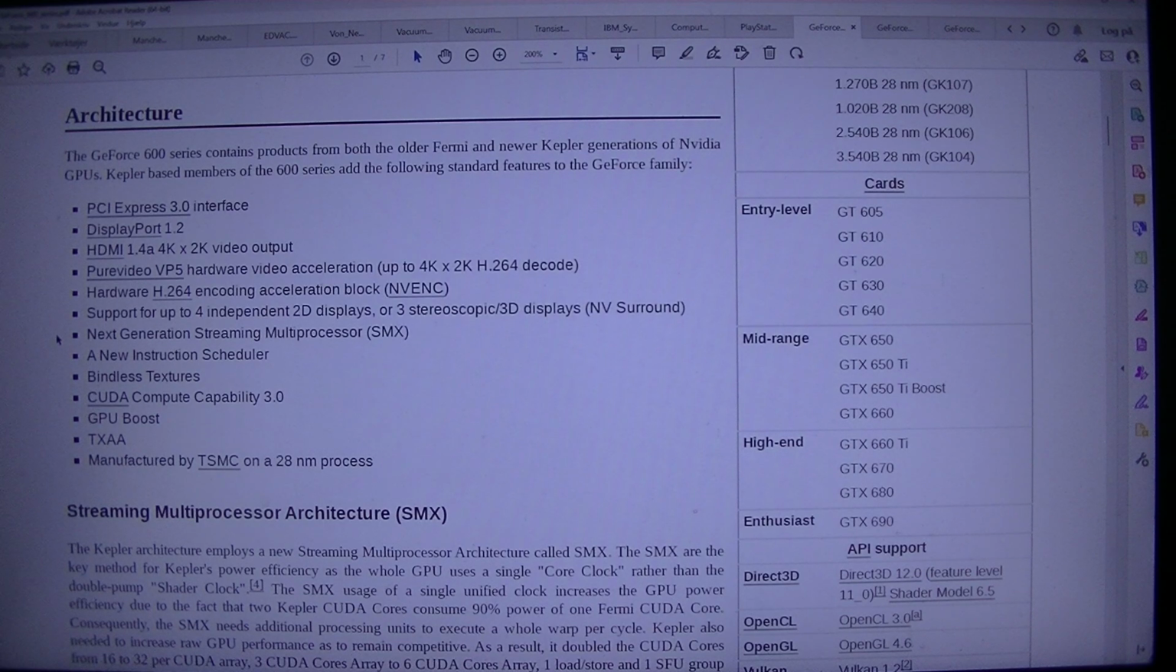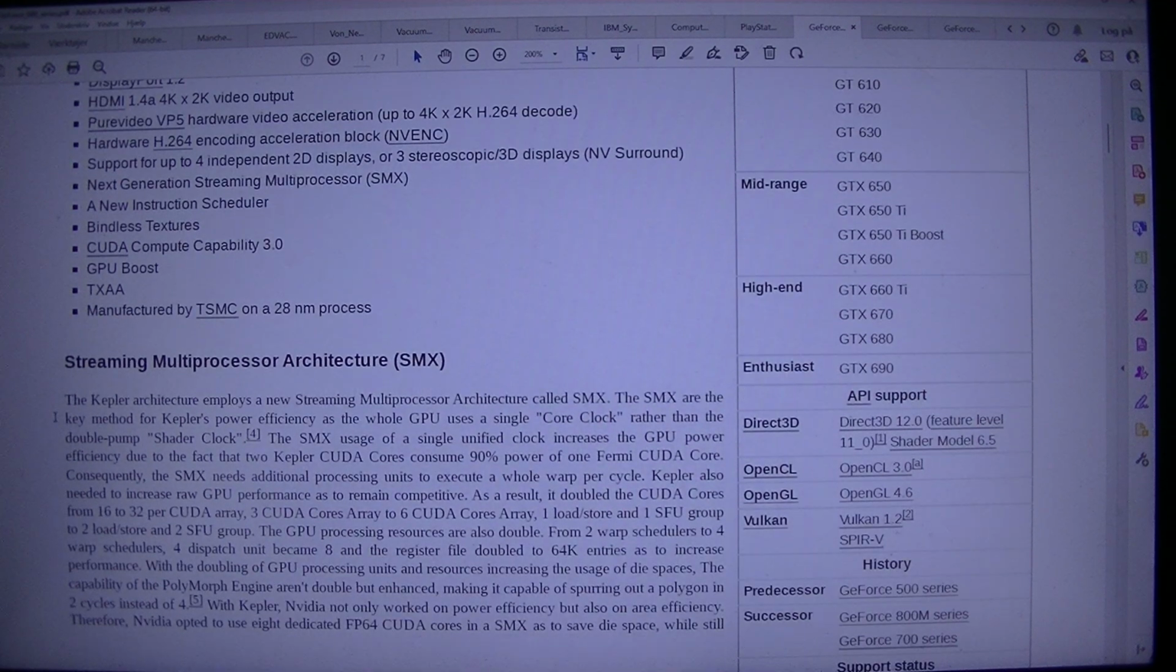NV Surround. Next Generation Streaming Multiprocessor, SMX. A new instruction scheduler. Bindless textures. CUDA compute capability 3.0. GPU Boost. TXAA. Manufactured by TSMC on a 28nm process.